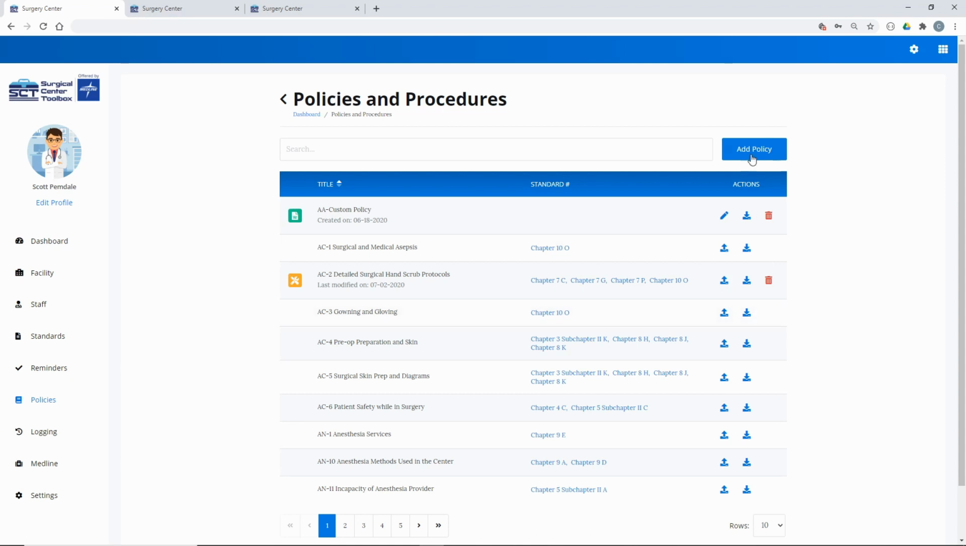The Add Policy, Download, and Upload buttons support the ever-changing policies and procedures by creating new ones or modifying the old. The other feature that we provide is the ability to have dynamic policies and procedures. And what we mean by that is any data point collected throughout the system, which could be any of your facility information or any information about your staff, can be dynamically inserted into a policy and procedure or document.